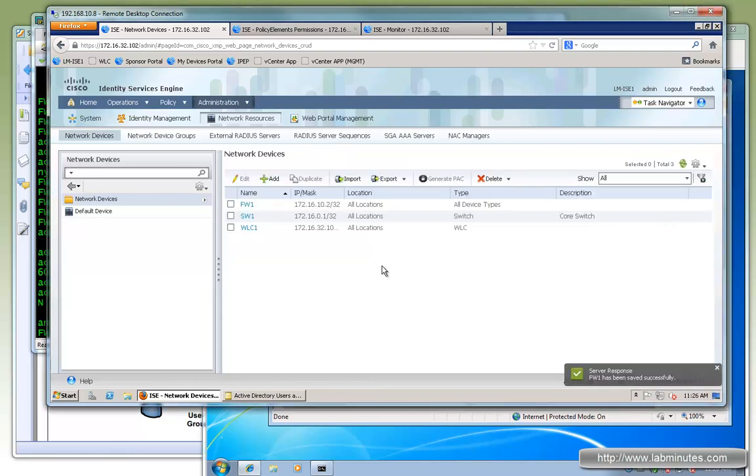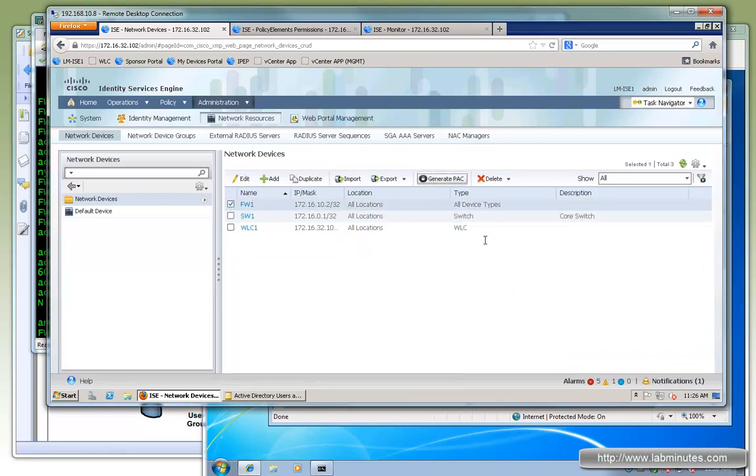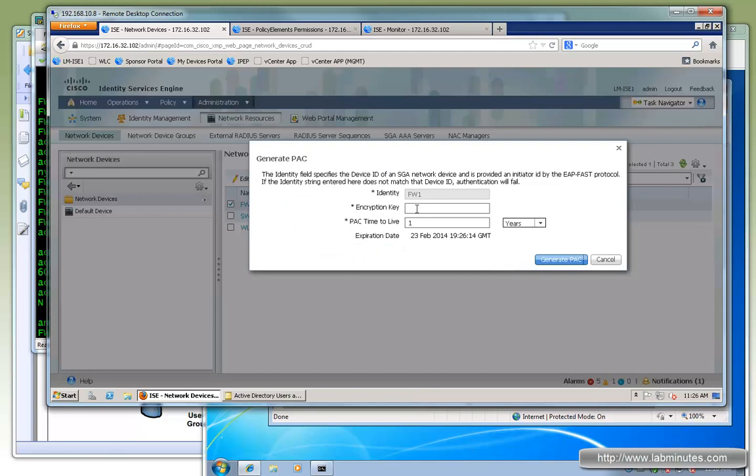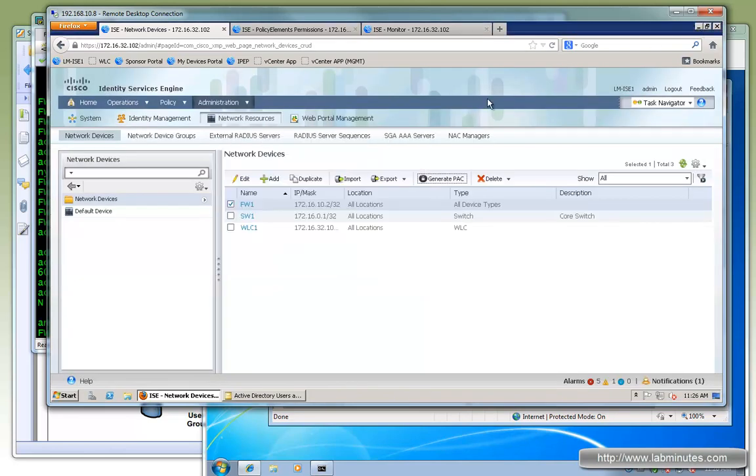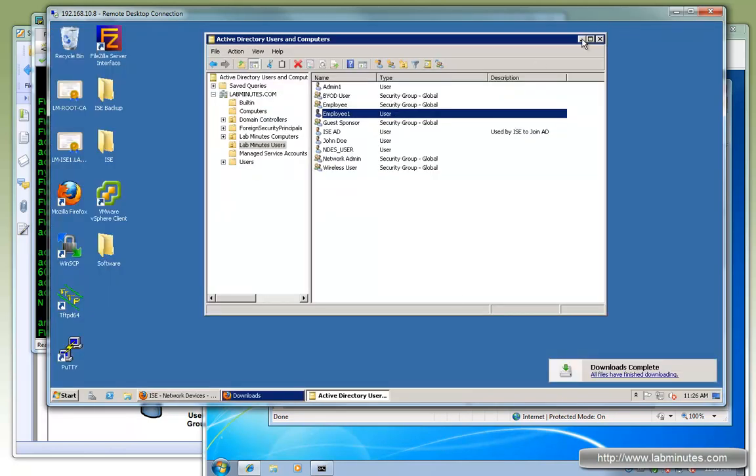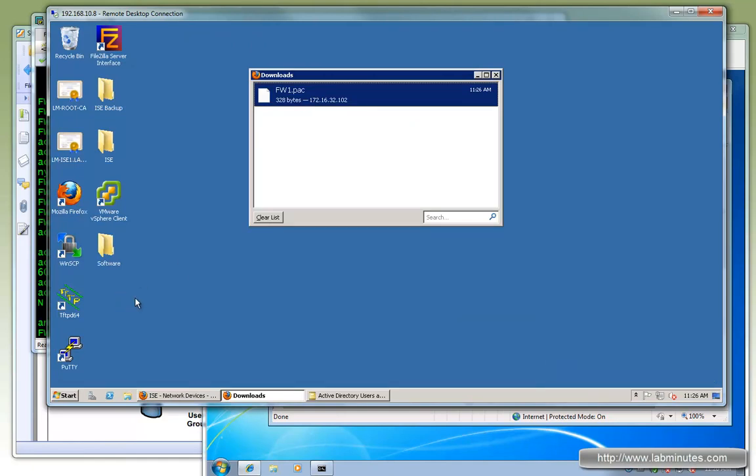Okay, next, for ISE to trust the ASA and the ASA to trust ISE, we need to generate a PAC. So click generate PAC that we're going to import to the ASA. Encryption key, it's just going to have to meet the complexity, so we're just going to do Cisco123. And let's say lifetime is 1 year. That's fine for now. Generate. Okay, we're going to save the file, and we're just going to probably dump it on the desktop. Right here, firewall pack, save.